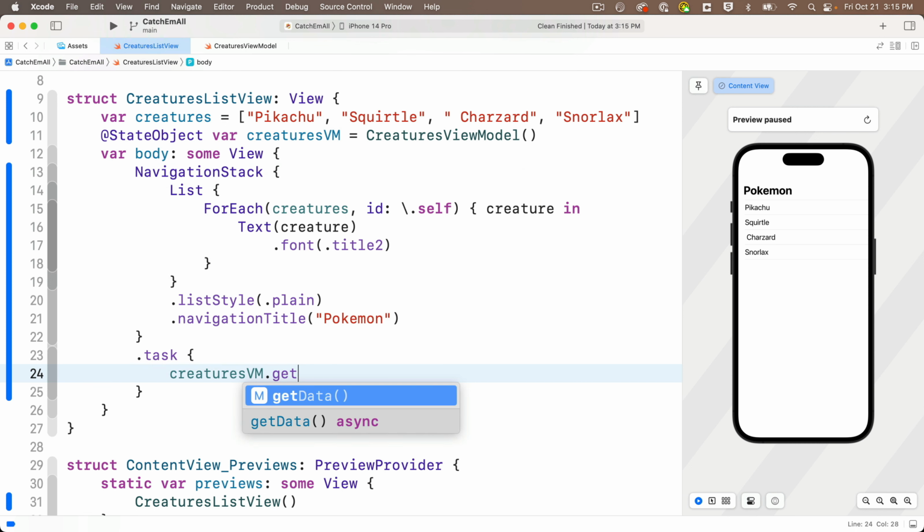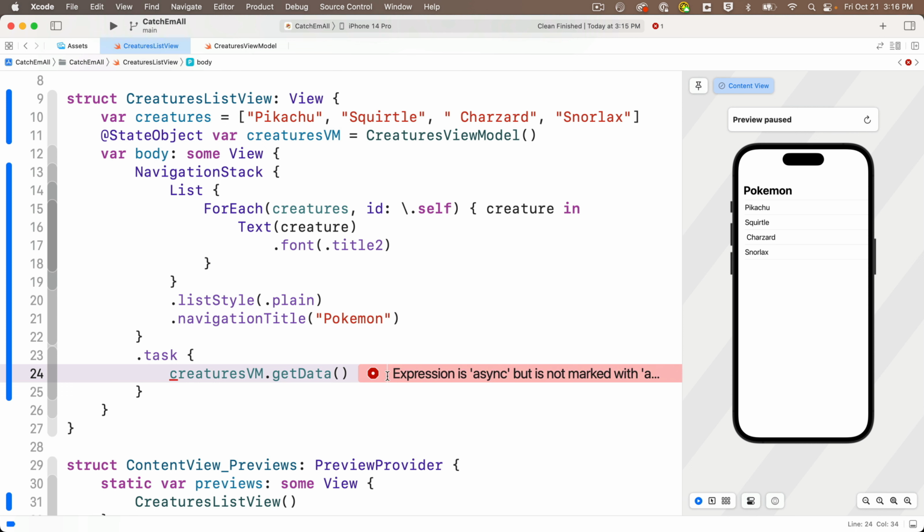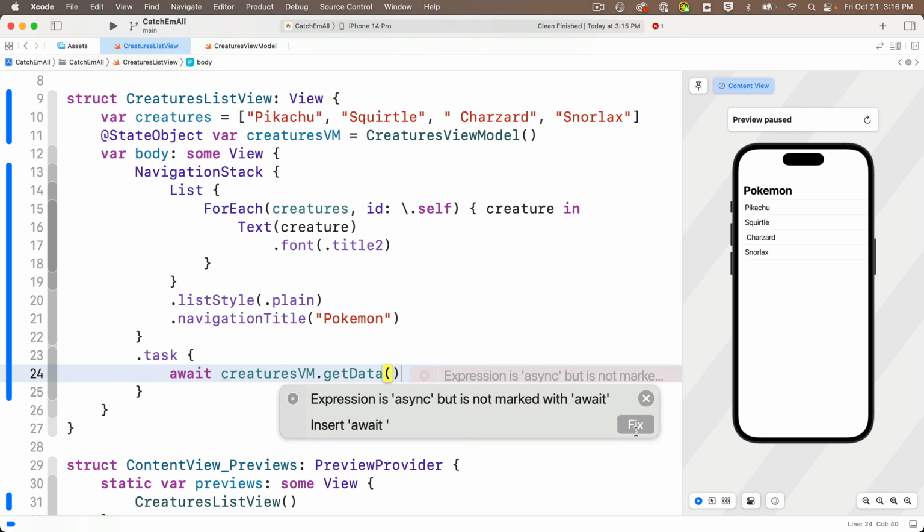So I'm going to enter creaturesVM.getData in between the curlies, and before I press return to accept this, notice getData is marked by code completion as async, so I can use this inside my task modifier. If I tried to put this directly inside of an onAppear, I'd get an error. Again, task is for async functions. But if we press return to accept this, we're forgetting one more thing, but Xcode will offer to fix this. We need the await keyword before the async function call, so click fix.